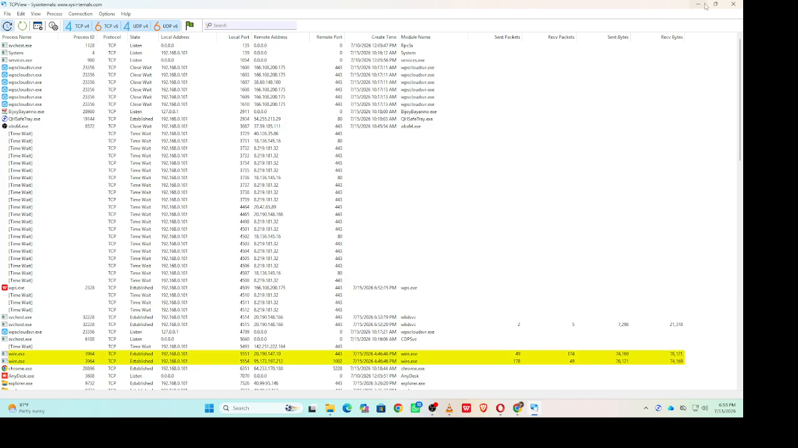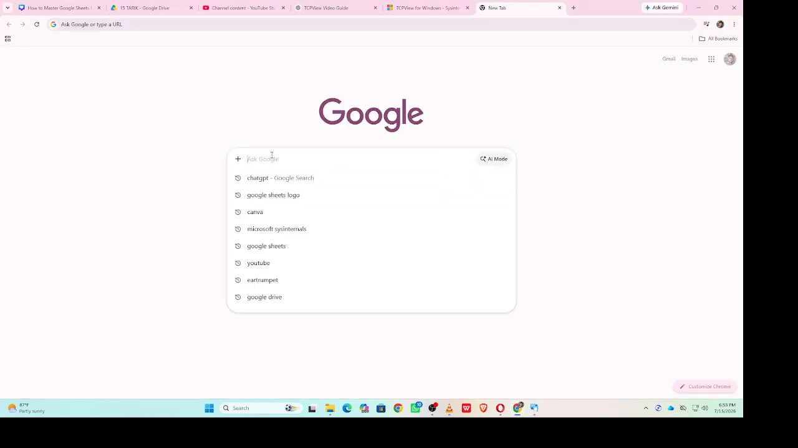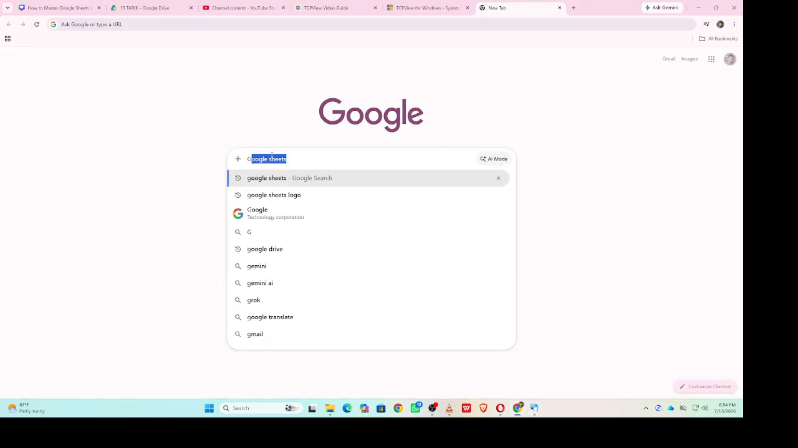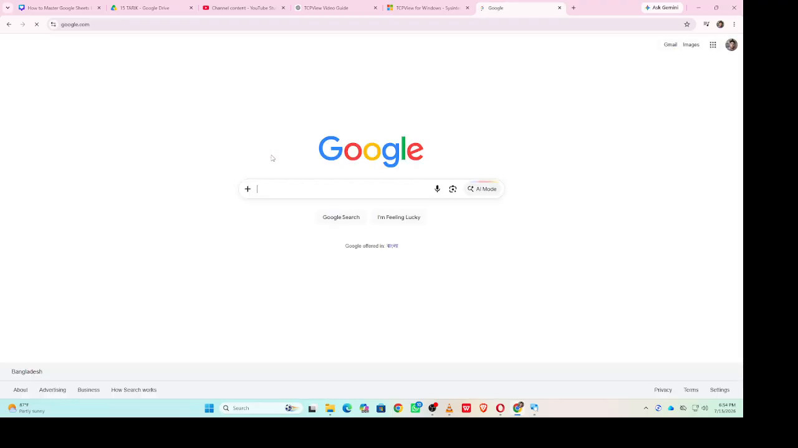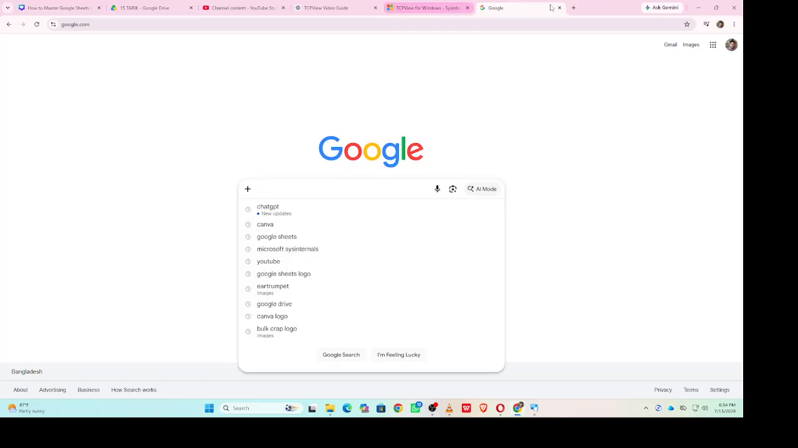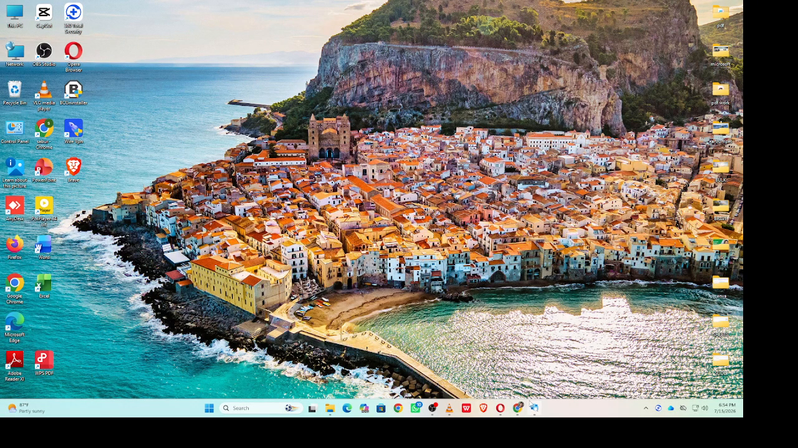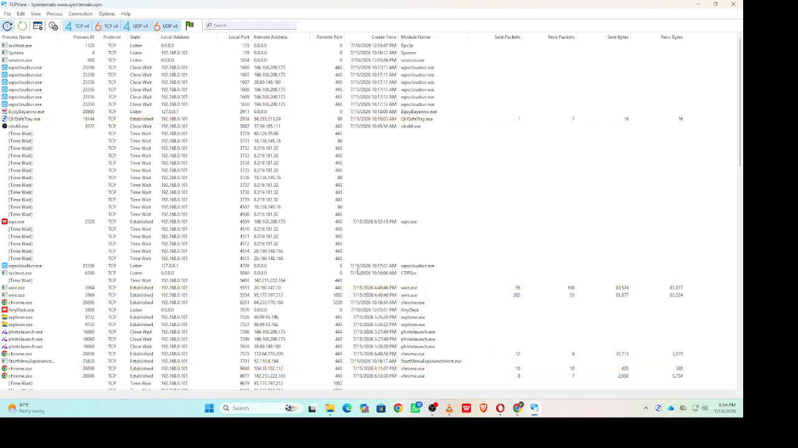First, open TCPView and wait a few moments for the connection list to load. Next, open a web browser and visit any website to generate network activity. Return to TCPView and locate your browser process, such as Chrome.exe. Select an established connection to view its details, including the process name, local address, remote address, and connection state.